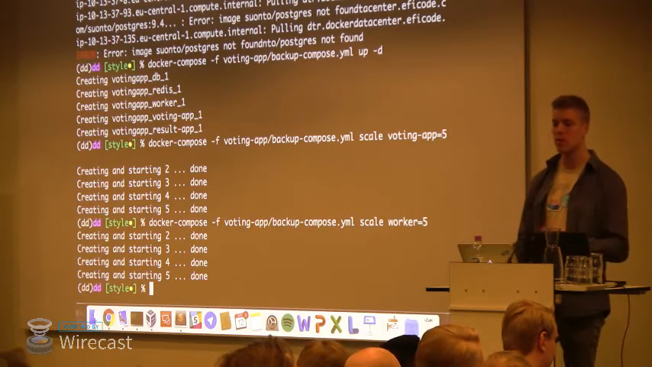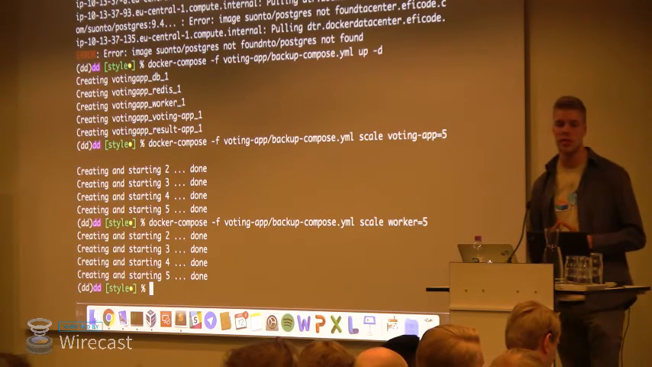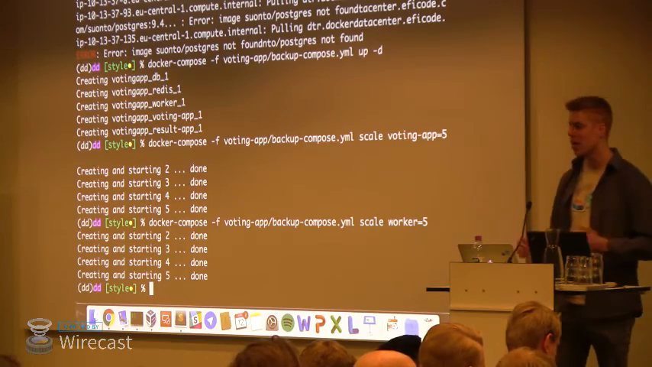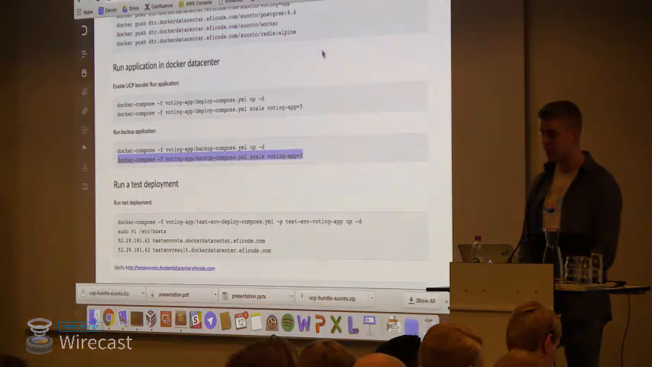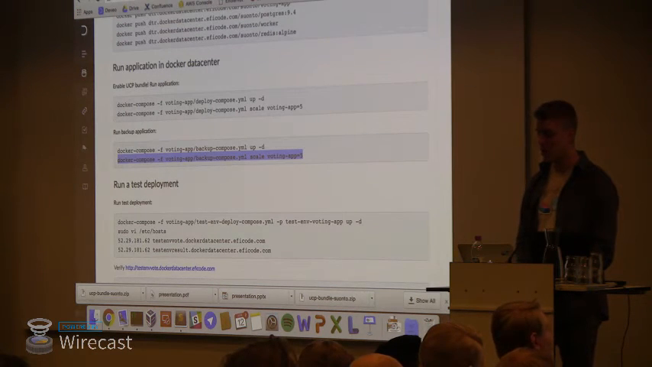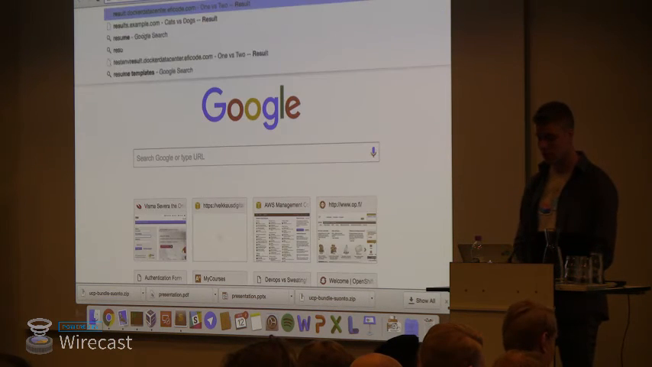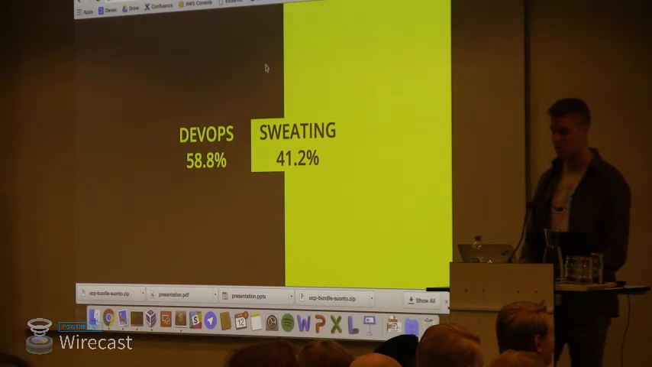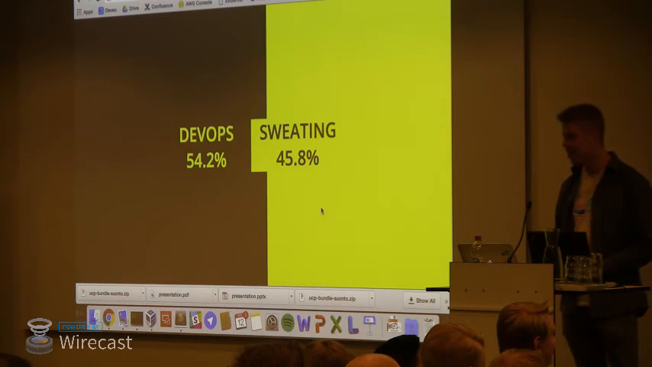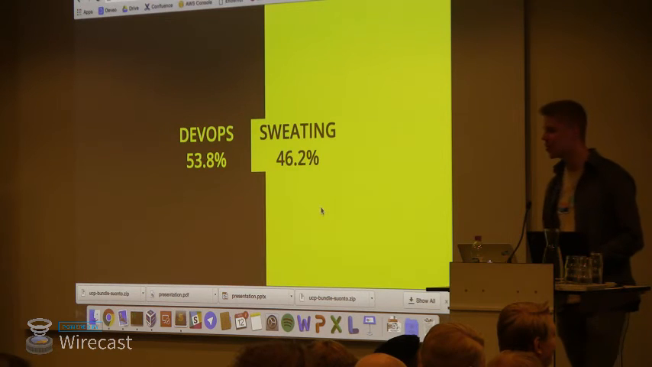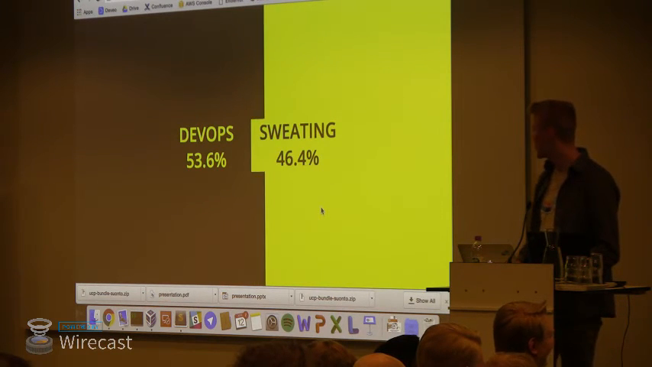And now you can go to vote.dockerdatacenter.eficode.com and vote for your preferred choice in this application. And I will go to result.dockerdatacenter. So, oh, you're already voting. So which one do you prefer? Sweating or DEVOPS?